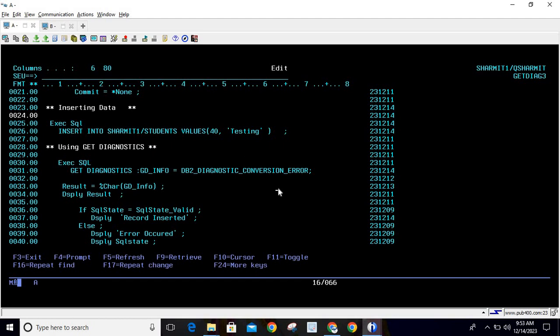So there are only two possible values, one is 0 and one is 1. 0 means the query is executed and no conversion error occurred. And if you are getting 1, then it means there is something wrong with the conversion, so we are getting the conversion error.